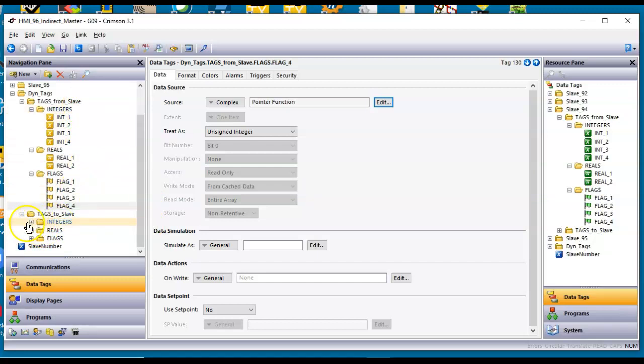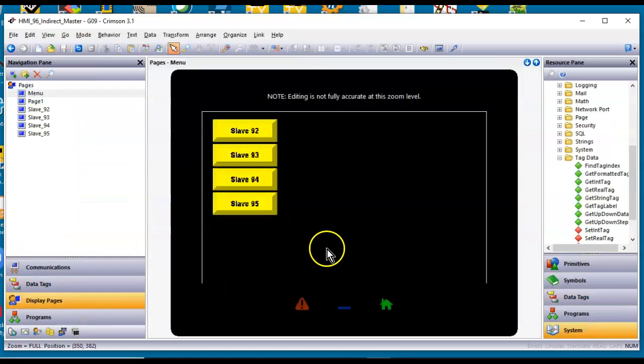Let's go down here to do tags. Well, you know what I'm going to do? I think I'll save this. Let's save this, and let's see how it works. Let's go ahead and try this. So let me go here to display pages. I'm going to add a new button. So I'll right click and do smart duplicate, another button. And this button is going to go to a page called Indirect Addressing.